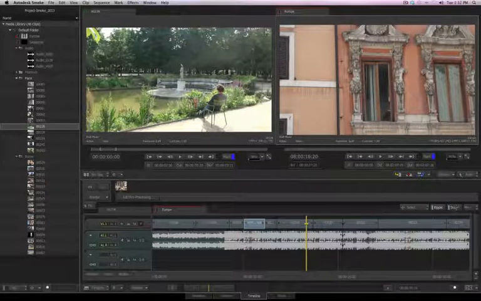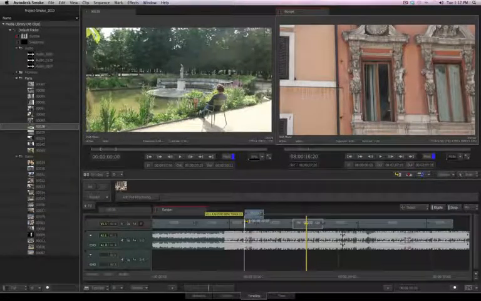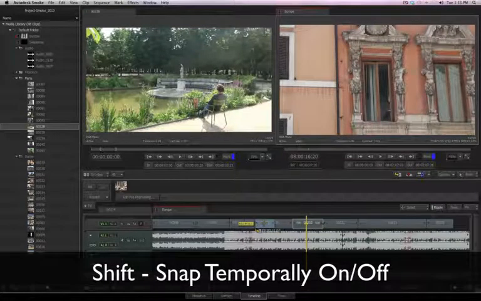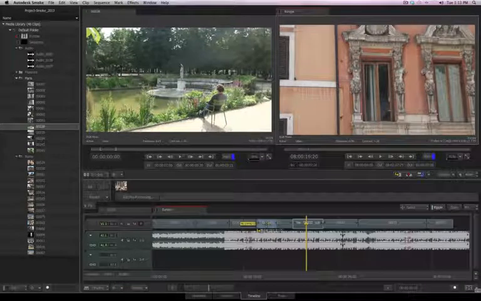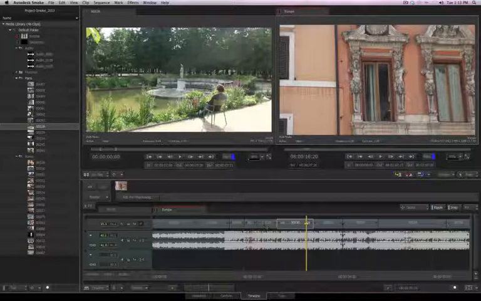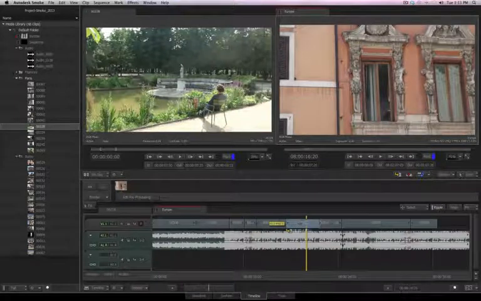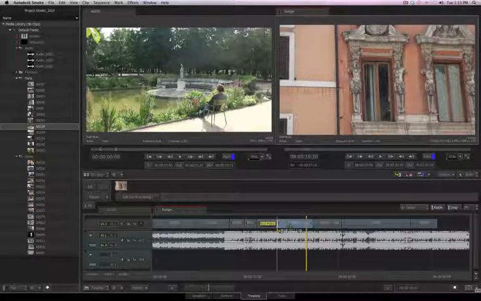If the snap option is on or off and you start to make an adjustment and you want to disable it or enable it, you can hold the Shift key and it will temporarily turn snap off if it is currently on, or it will turn snap on if it is off. So for example, once again, snap is off. If I pick up this clip, I move it around, it is not snapping to anything. If I hold the Shift key, snap is now temporarily enabled and I can snap to the head of my clip.